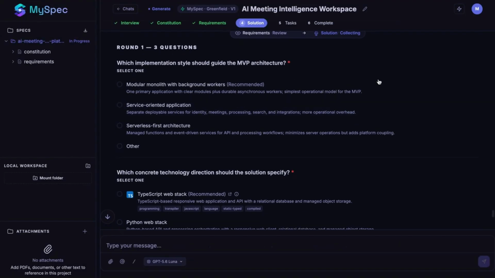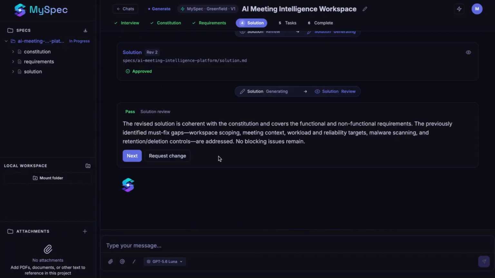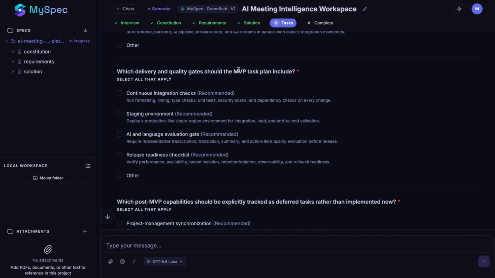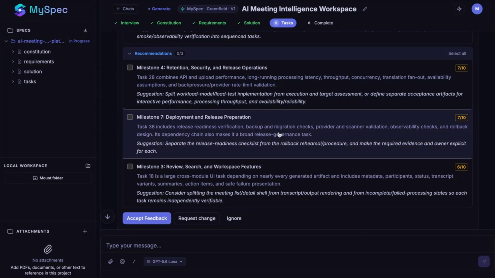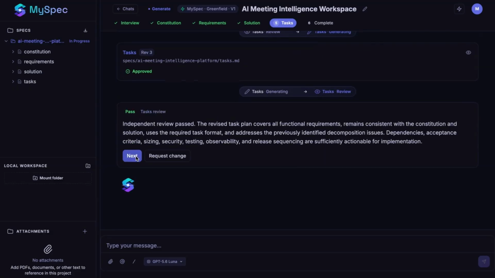Once requirements are approved, MySpec generates solution.md with your technical architecture, tech stack decisions, and data models. Finally, it creates tasks.md, breaking everything into actionable milestones with dependencies, complexity ratings, and acceptance criteria. Each task traces back to specific requirements.